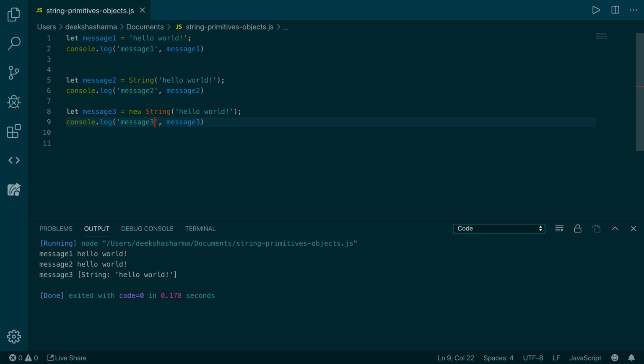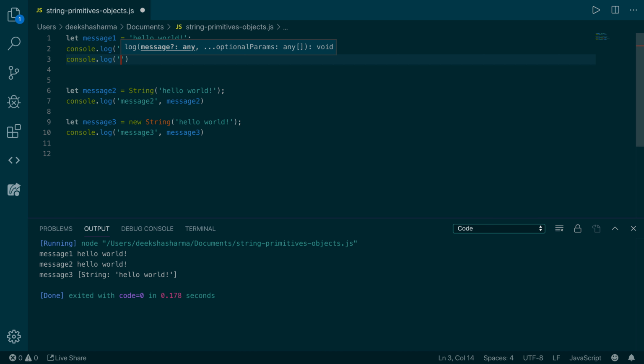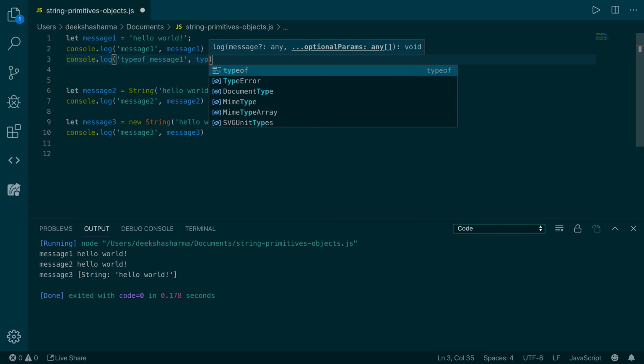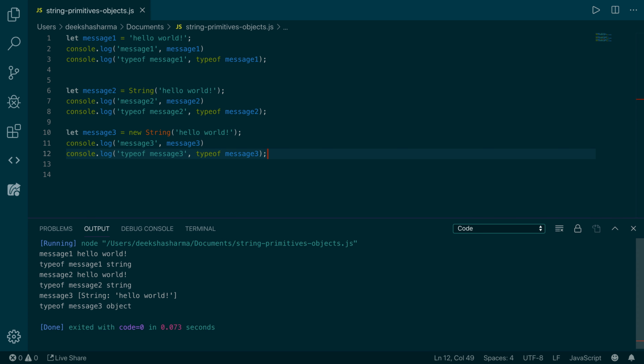Well, it is different because it's an object, but let's prove that. We will make use of the typeof operator, which lets us know the type of value stored in a variable. So let's say typeof message. We will have a label with typeof message1. We do the same thing for message2, just rename them, and the same for message3. And there it is. We see that message1 and 2 are of type string, but message3 is of type object.